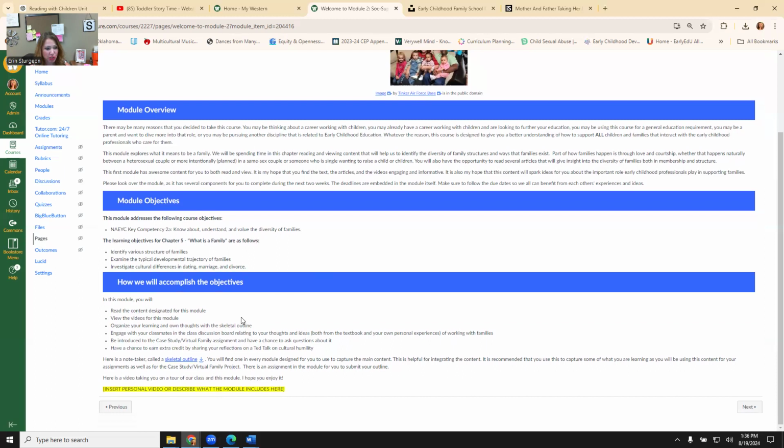So some things you're going to do in this module: you're going to read the content, which is the chapter and some articles. You're going to view the posted videos. You're going to organize your learning thoughts with a skeletal outline, and I've got a link to that below. You're going to have a discussion with your classmates. You're going to learn about our key assessment, which is a case study of virtual family assignment. And you're going to have a chance to earn extra credit by sharing your reflections on a TED Talk on cultural humility. So here's this note taker called a skeletal outline.